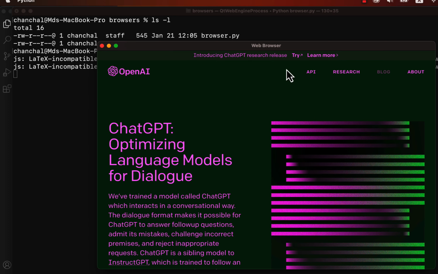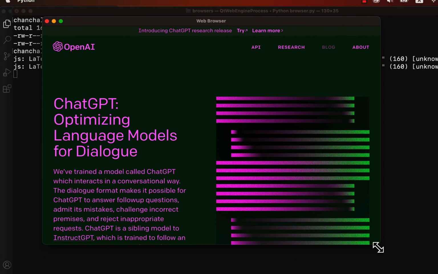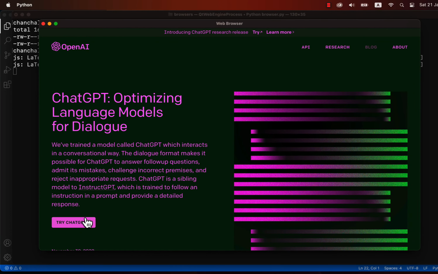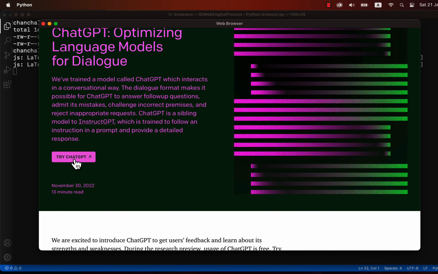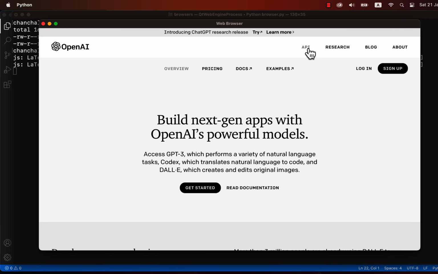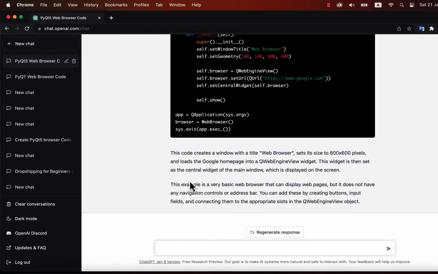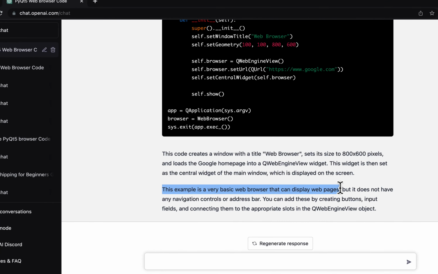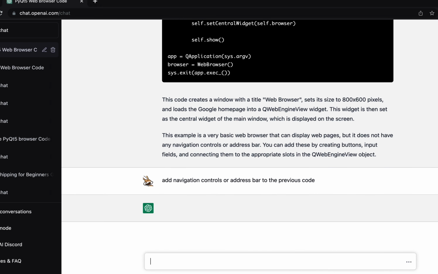I can Google search and follow the results. I can click the links and it will take me to that page. All is fine, but there is no way to get back. Also, I cannot navigate to a site by typing its URL as there is no URL bar. In the description of the generated code, ChatGPT mentioned this issue, saying it is a basic web browser that lacks navigation control or an address bar. As ChatGPT can remember the current conversation, I will ask it to add navigation controls and an address bar to the previous code.